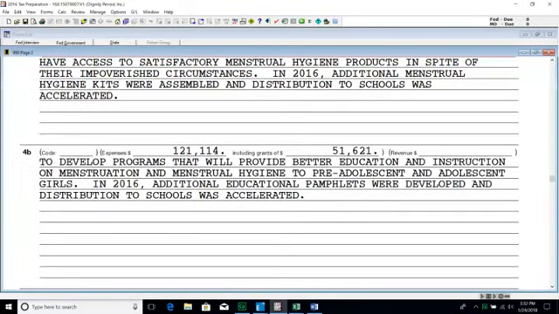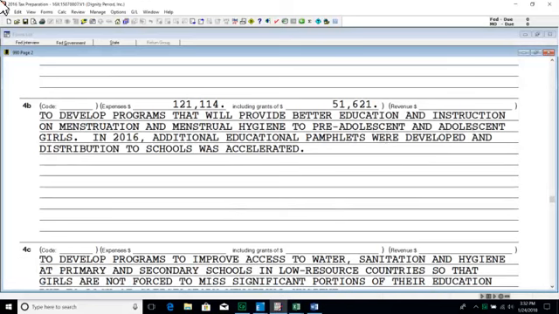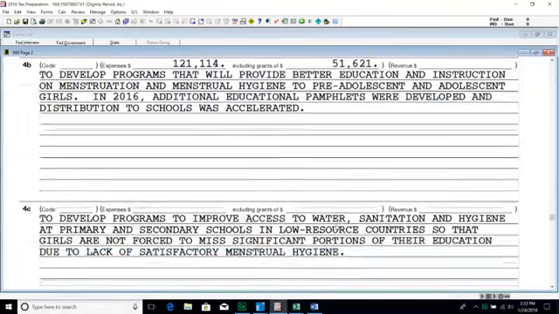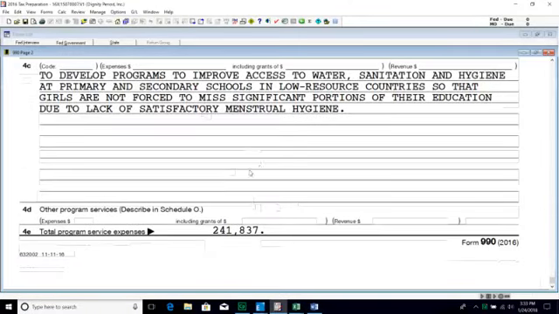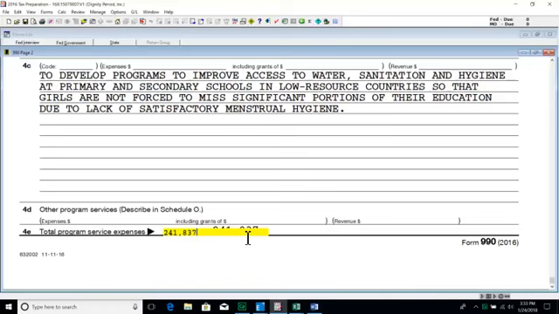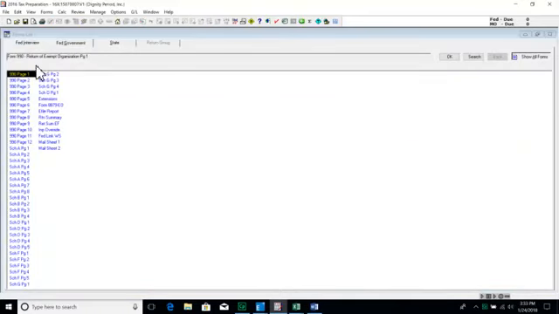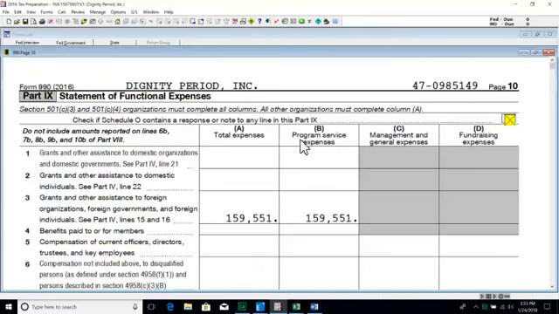This total program service expenses on the bottom of page 2 will need to match page 10 of the functional expense statement, and you can see here that it does. This is the program expense column, and it matches that first page. Okay, so we are going to go back to page 2.